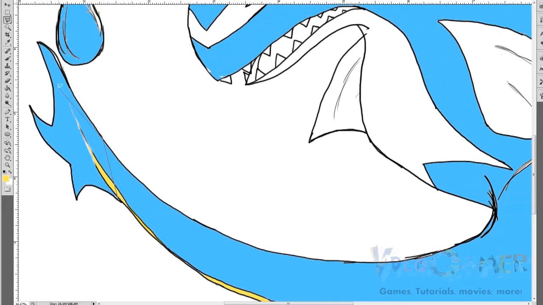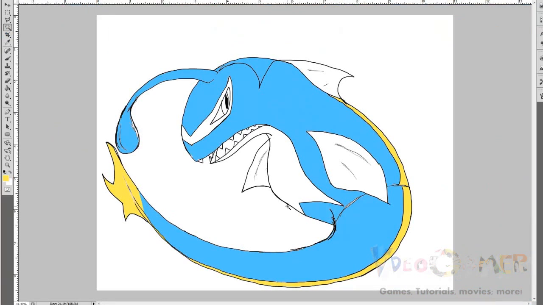I also wanted the tail to be yellow as well. Alright, so the whole tail is selected. We're going to choose our paint bucket tool again, make sure we're on the color layer, then we're going to fill in the tail as well. There we go. And we're going to continue on like we have been doing, filling in the biggest spots of color that we possibly can.